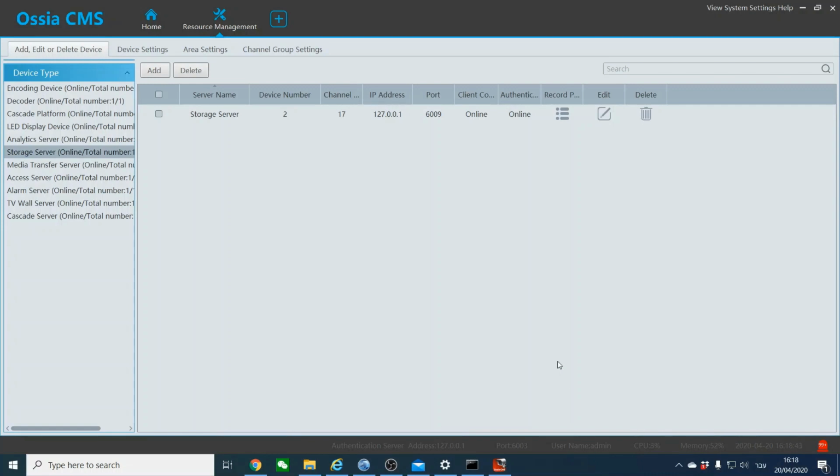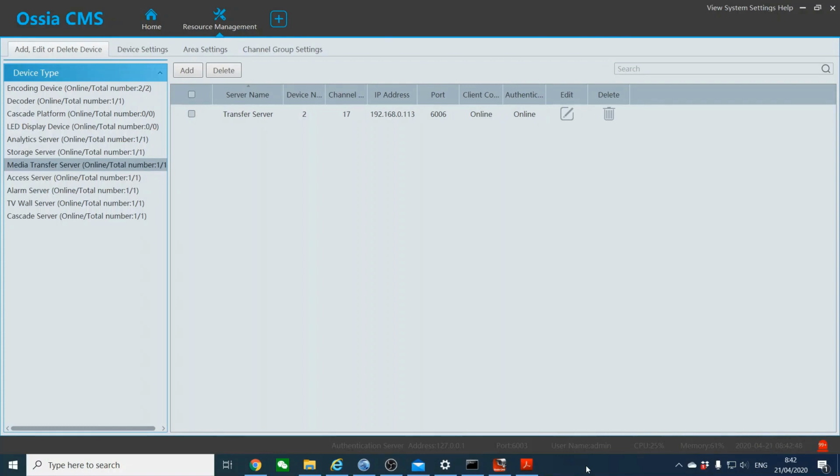And of course you can watch how to install the storage server and any other resource in the installation wizard, mainly in the Ossia CMS Enterprise. Next is the media transfer server. The transfer server role is very simple but very important. Its purpose is to transfer the videos to the end users.